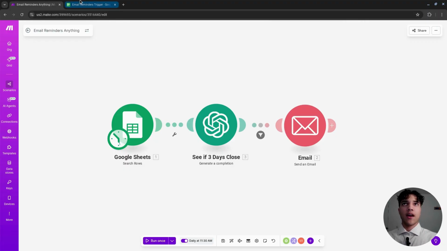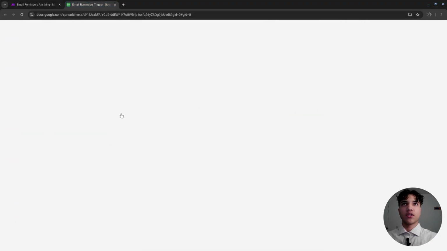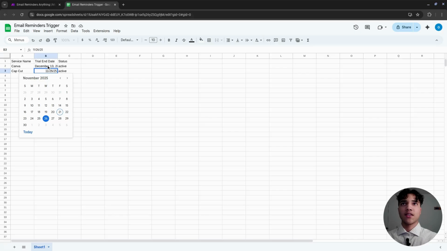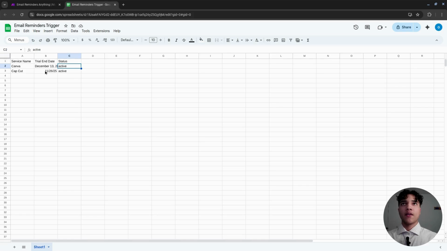So how I have it right now in my Google Sheet, since you only need one Google Sheet for this, I have Canva and CapCut, and I have these trial end dates. So I'm going to be charged on the 26th, and then I'm going to be charged on December 13th. So we use this for the GPT to understand.